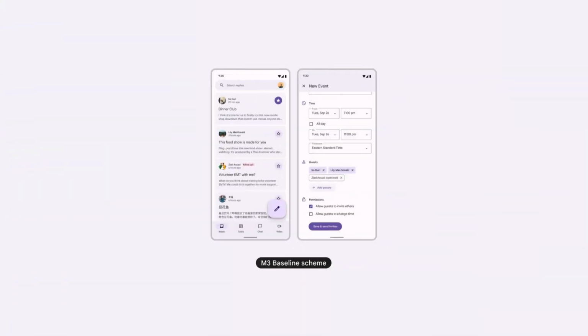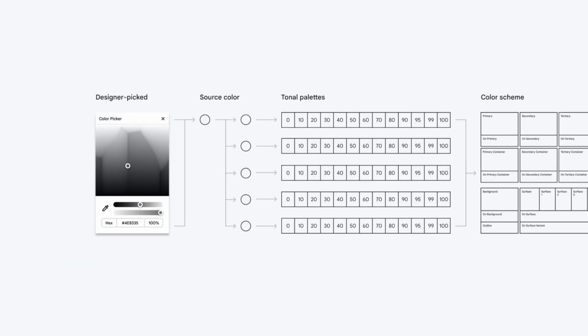One type of color scheme that Material provides is a baseline color scheme, which can be thought of as a design theme that does not take color dynamically, such as from the user's wallpaper. Products may adopt a baseline color scheme as their default scheme in absence of dynamic color. Baseline color schemes are created using the source color to scheme process.